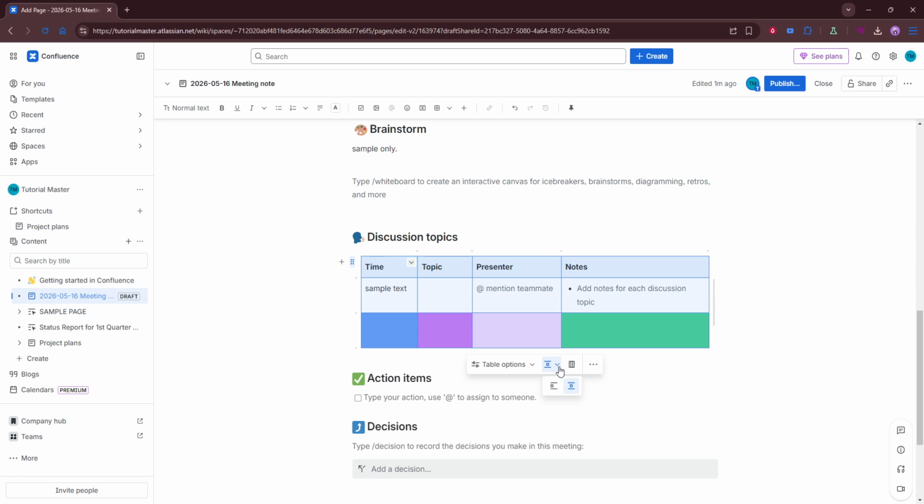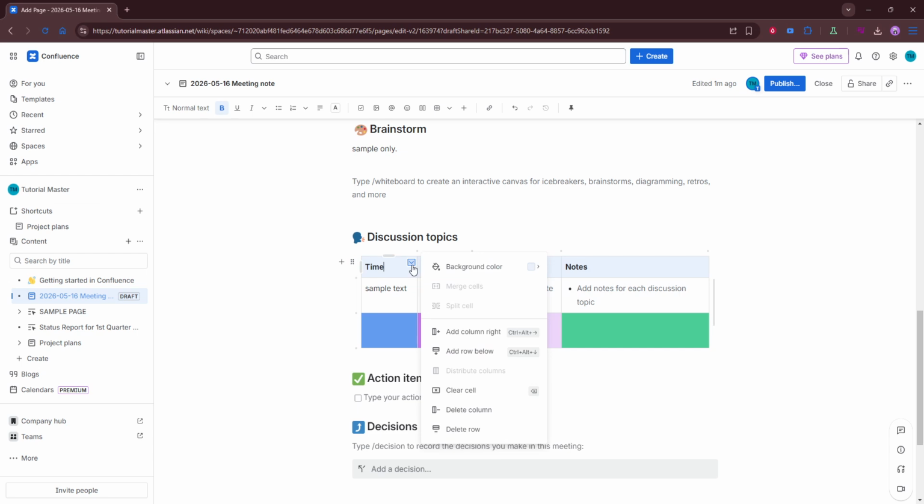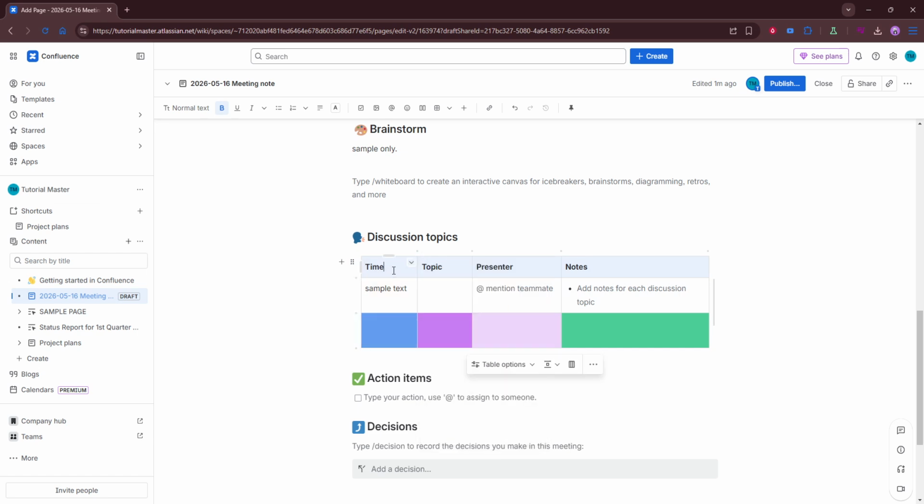Choose ascending or descending order based on what you need. Ascending is A to Z for text, earliest to latest for dates, and smallest to largest for numbers. Descending is the reverse, Z to A, latest to earliest, or largest to smallest. If you're sorting dates or numbers, make sure the entries are consistent. Mixed formats can lead to unexpected results. After you select your sorting preference, the table should immediately rearrange to reflect that order.